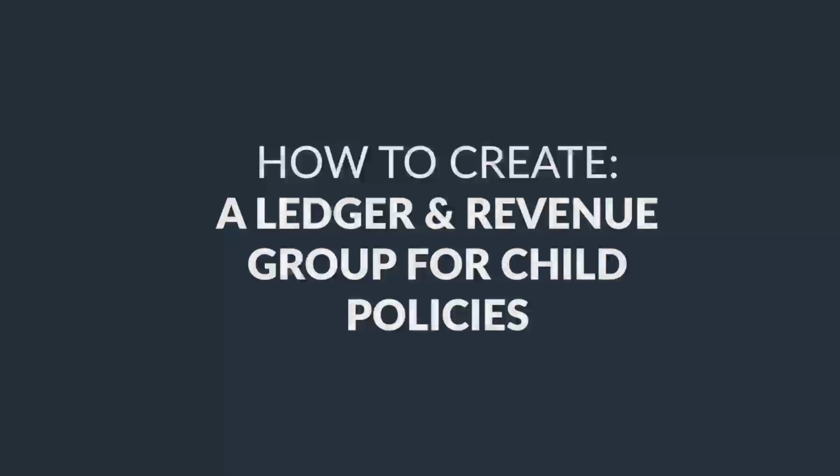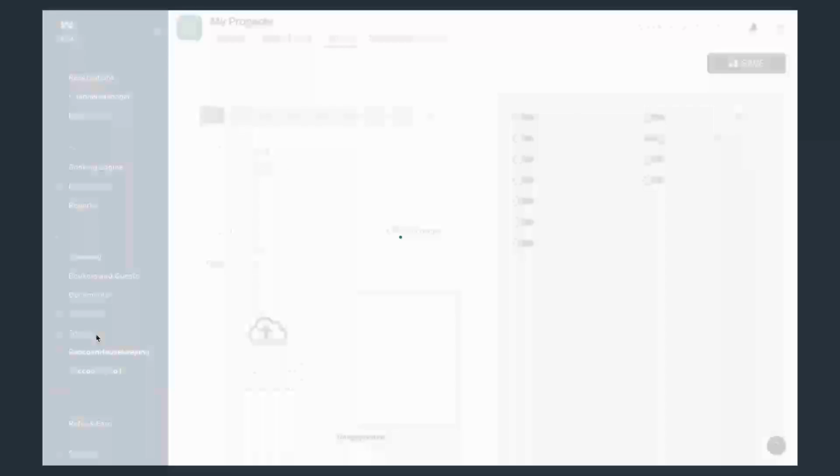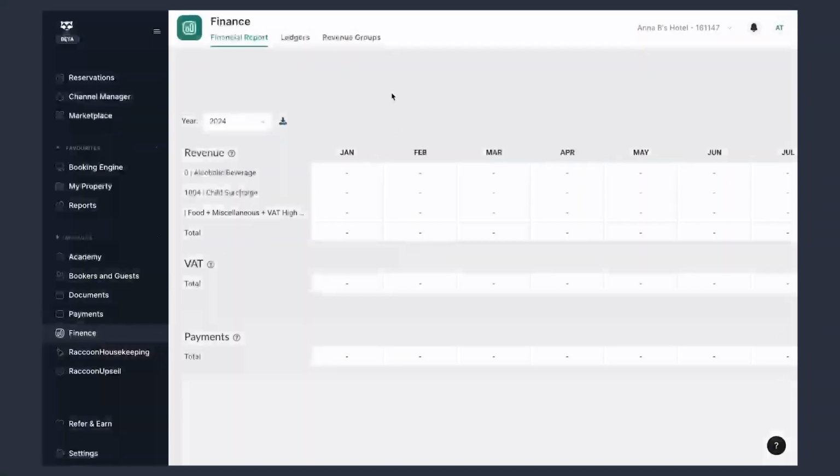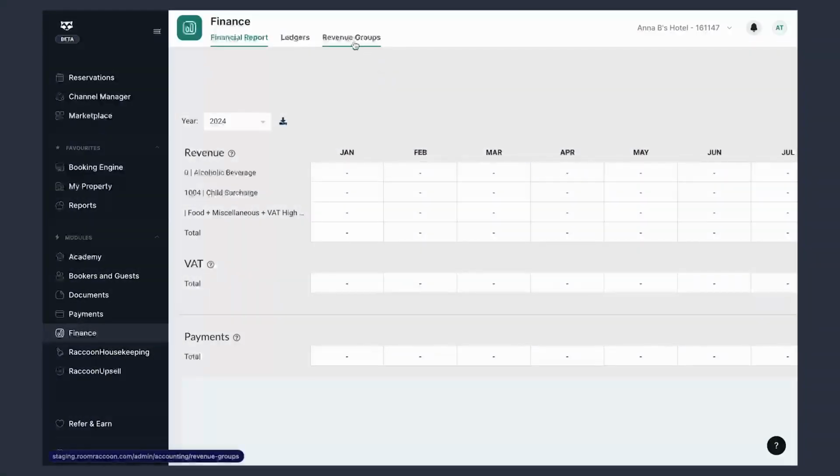Creating a ledger and revenue group for child policies. Next, let's set up a ledger and revenue group for the child policies to track revenue accurately. This is a once-off action and does not need to be repeated once you have set it up. Navigate to Finance, then to Revenue Groups. Create a new revenue group naming it Child Surcharge or Child Policy.